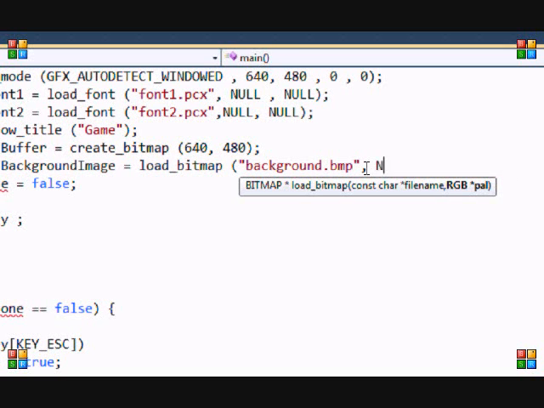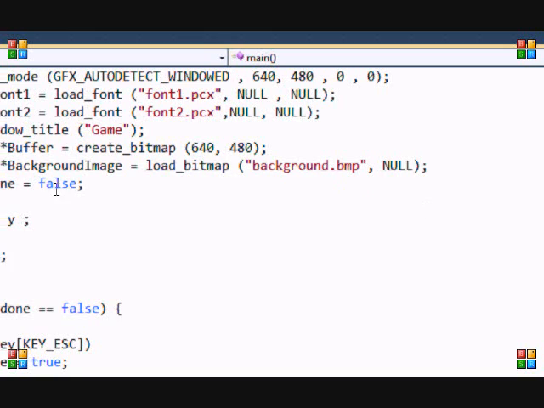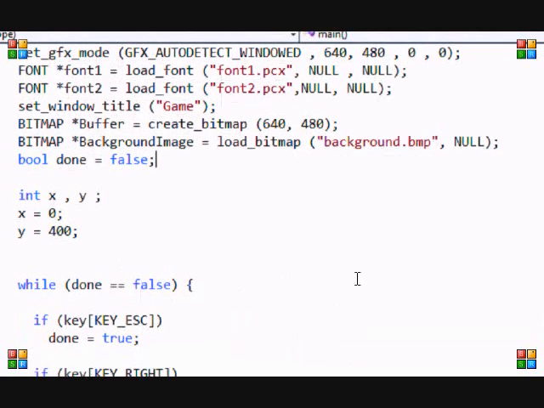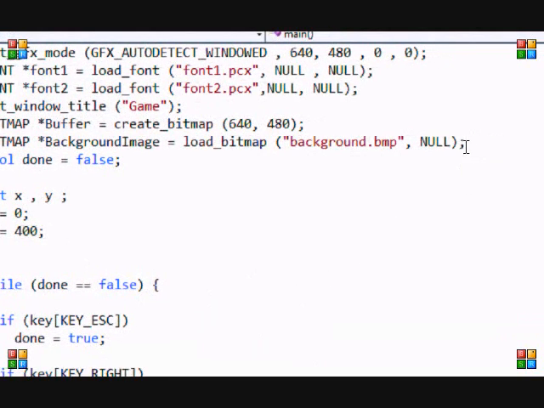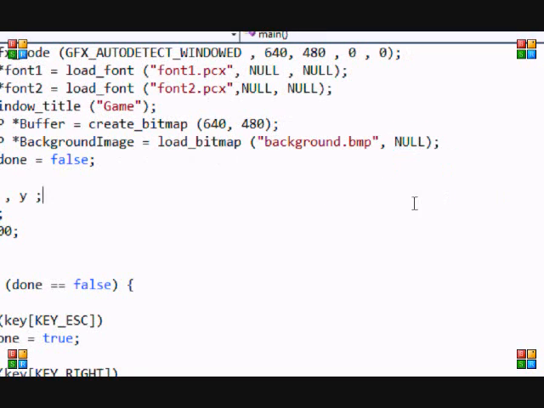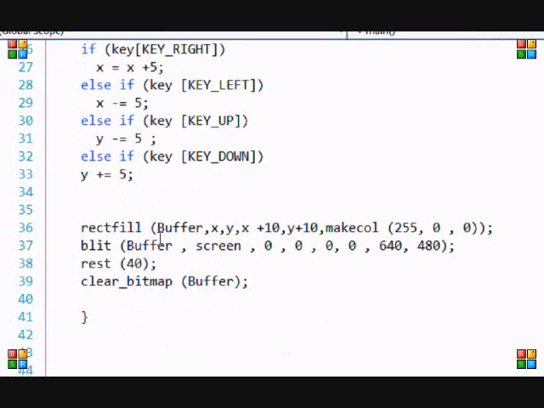Now most likely in most of your programs this is going to be NULL, unless you make your own custom color palette and you're trying to use the default one. I'm not going to tell you how to change the palette because I'm not interested in that kind of stuff, and if you want to look more in depth into it, you can search it up on Google, but it's not really all that important. So we loaded our image, we put NULL, and remember you have to load it. If you do not load it, it will not work.